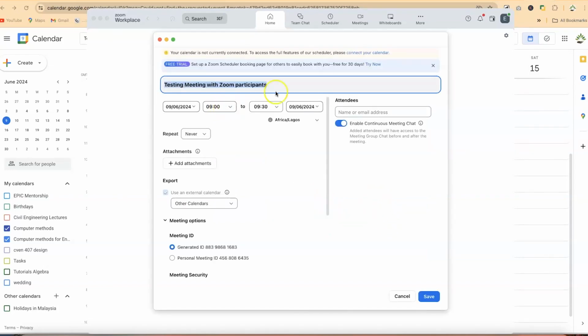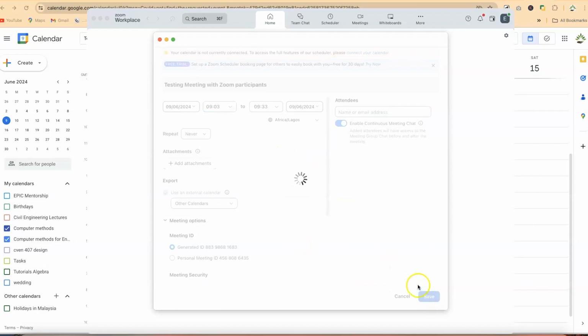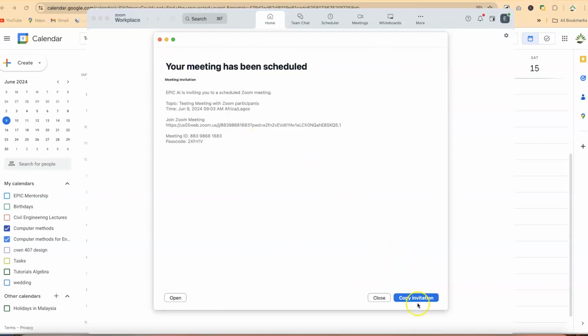So maybe this one is starting at 9 and now it's just 2 minutes to 9. So I can just click and say, let it start at 9:05, for example, or 9:03. I can just take this and it's going to stop at 9:33. So once you're done, you're starting with everything, you can say save to this, and you can still copy this invitation. So this is Epic AI is inviting you to attend this scheduled Zoom meeting. So these are the details. You can manually copy them on your own, or you can just copy directly from here by just clicking on copy.